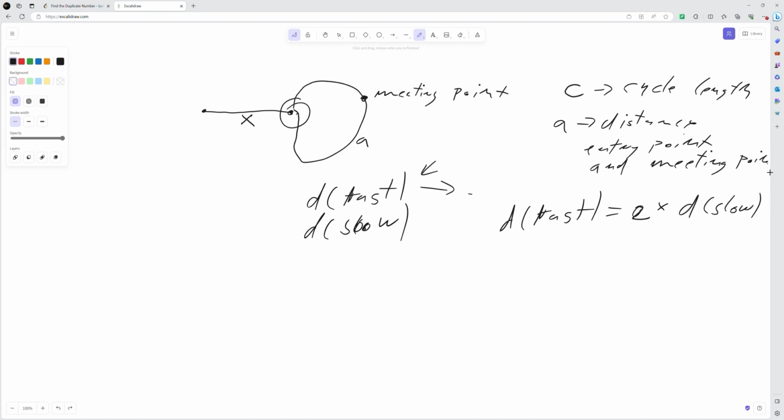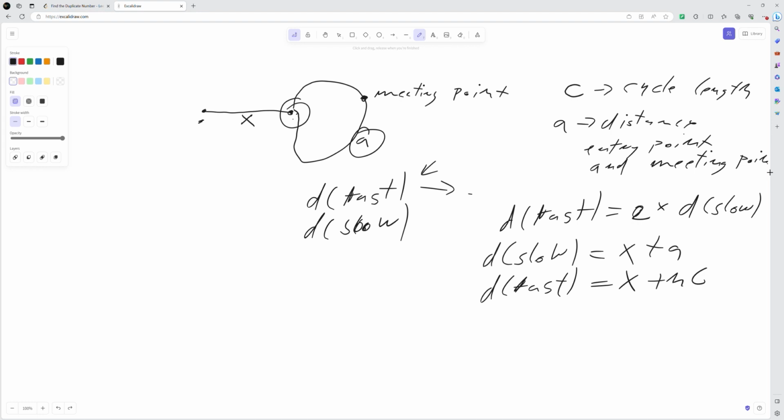And so we know that d slow is the distance from the head of the linked list to the entry point plus the distance from the entry point to the meeting point, which is a. Now for our fast pointer, we will have the distance from the head of the linked list to the entry point, plus the number of cycles that the fast pointer went through, it can be 1, 2, whatever, depending on the speed of the pointer, and then also a, which is the distance from the entry point to the meeting point.